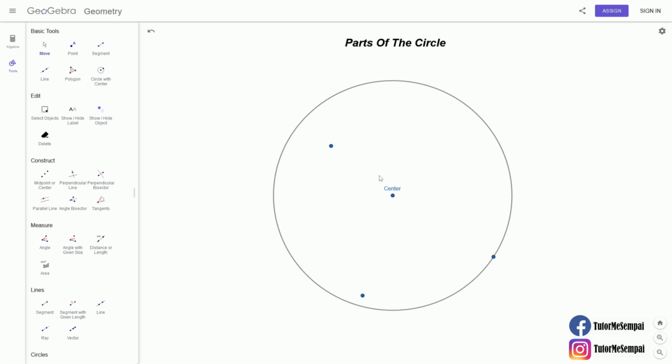Now the radius is going to depend on the center here. The radius is going to be the line segment from the center to any point on your circle. So, starting from your center, if we draw a line segment connecting these 2 points, this would be your radius. A line segment connecting your center to any point on your circle.